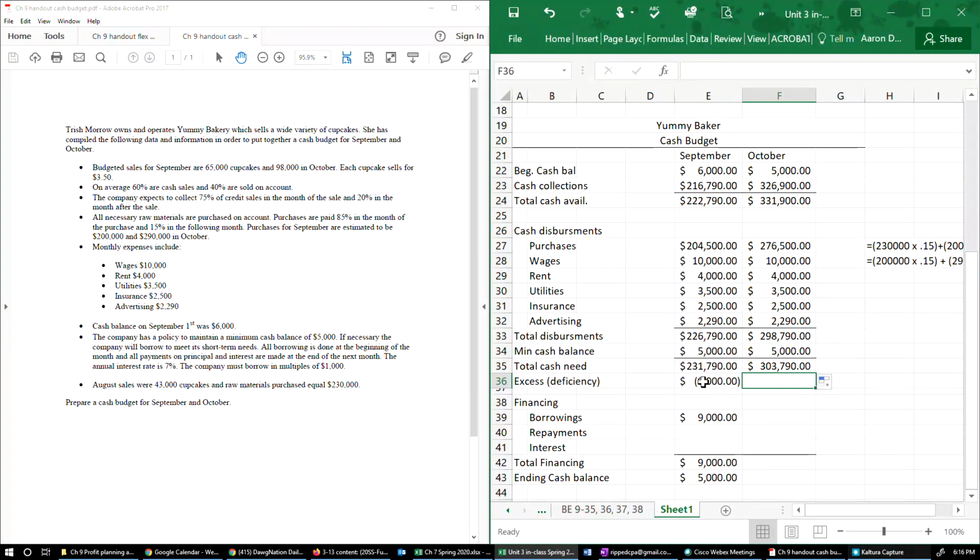Now here, when we compute the excess, and it is an excess this time because available was 331,900, the need was 303,790. So you end up with $28,110. So you've got an excess. Now's a good time to repay the, and actually let me enter this as a negative since it's a repayment. 9,000.